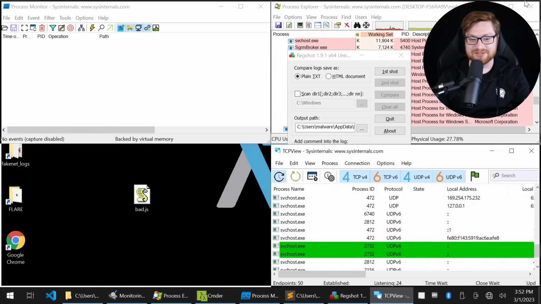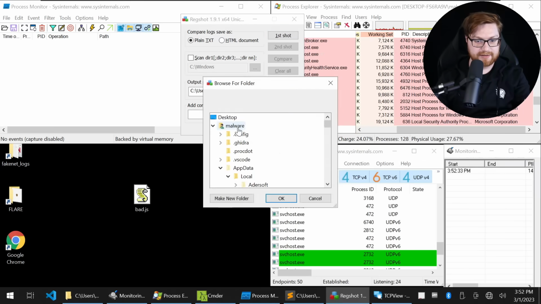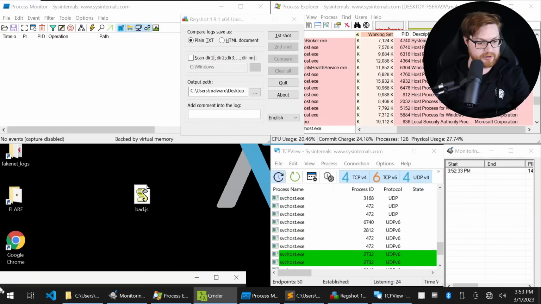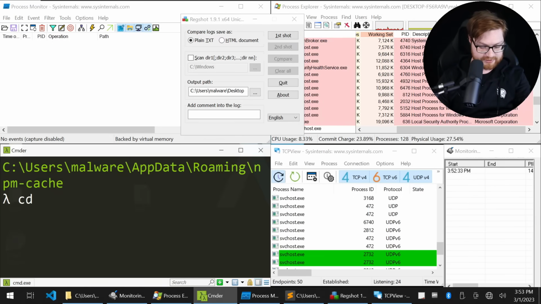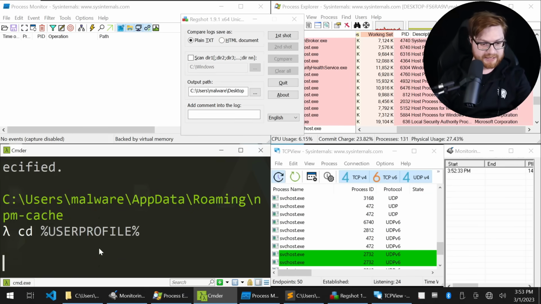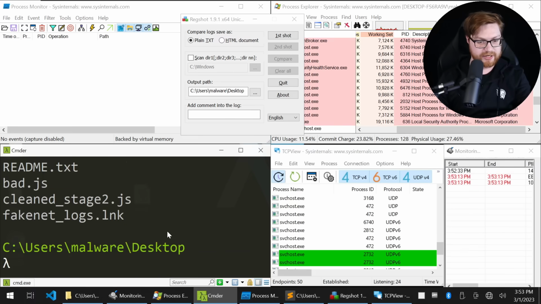I need more screen space. And let's bring TCPView there. Okay, so I can go ahead and slap the Regshot on the desktop just as well. And let's go ahead and get our commander up and running. Let's bring this down to the bottom left again. I'll change directory to my desktop. Will commander know how to handle that? No. How about user profile? Our batch variable is going to work? Yeah, okay, cool. Let's get to desktop. And now I have my clean stage2.js file.